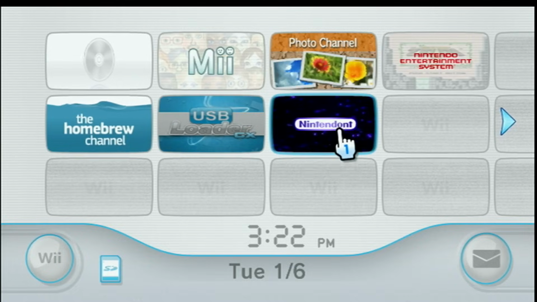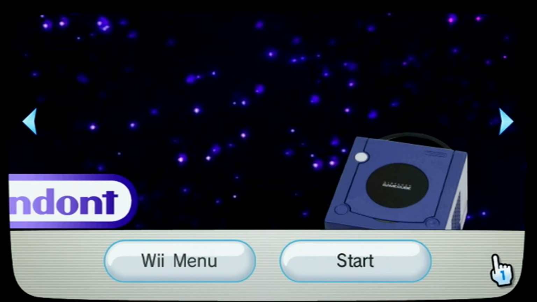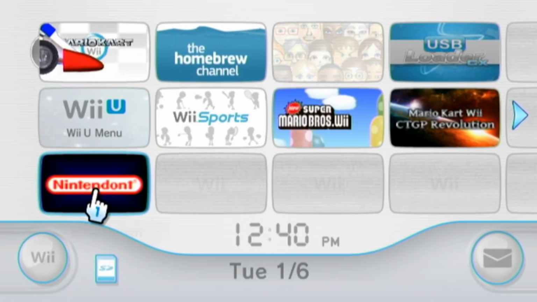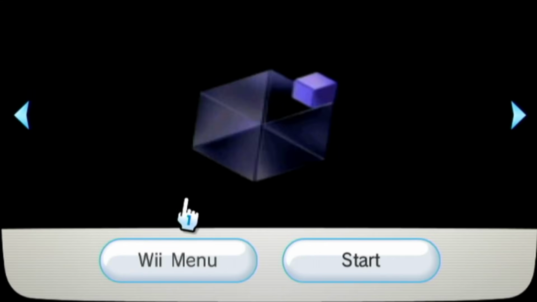And if you're on Wii, this is what your forwarder will look like here. If you're on Wii U, this is what yours will look like. And now that you have this installed, you can use the forwarder on your Wii U menu now.